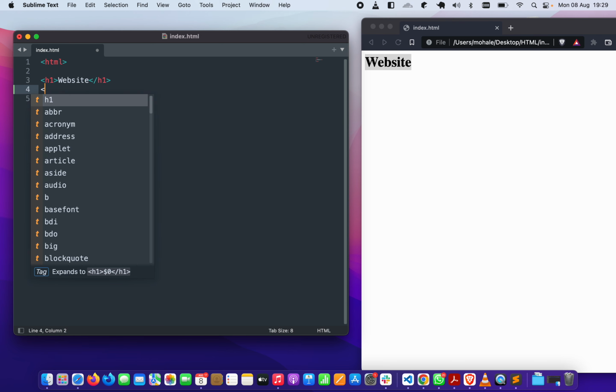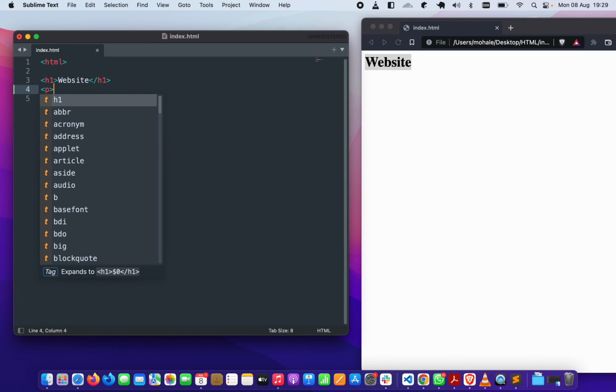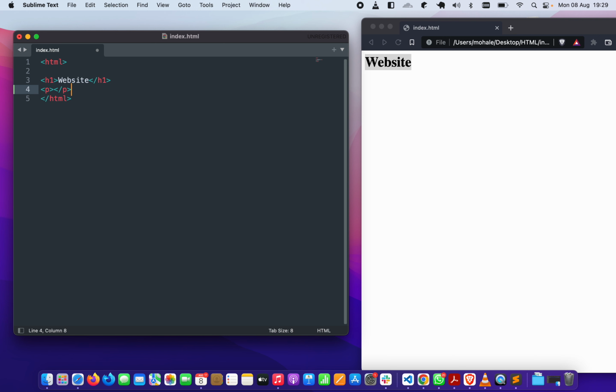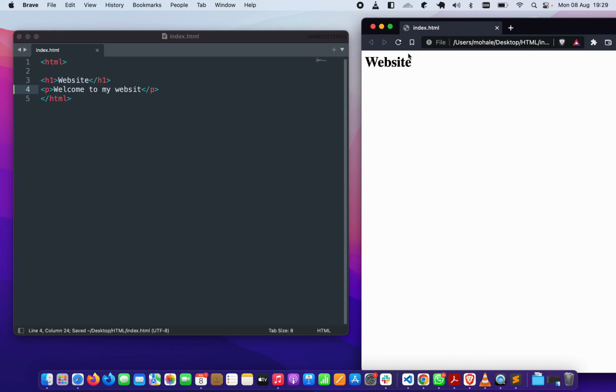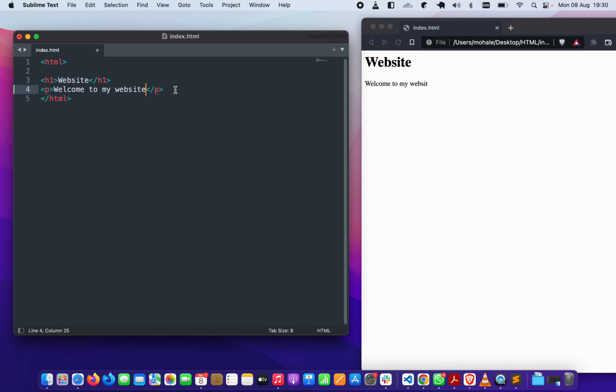And I can actually go ahead and put in more content to the website. For instance, P, which is just a paragraph, and close the P. And then I'll go ahead and say, welcome to my website, and go ahead and save and go back to the Brave browser. You can actually use Firefox, Google Chrome, or any other browser that you have on your computer. Go ahead and refresh, and you'll see that we have welcome to my website.